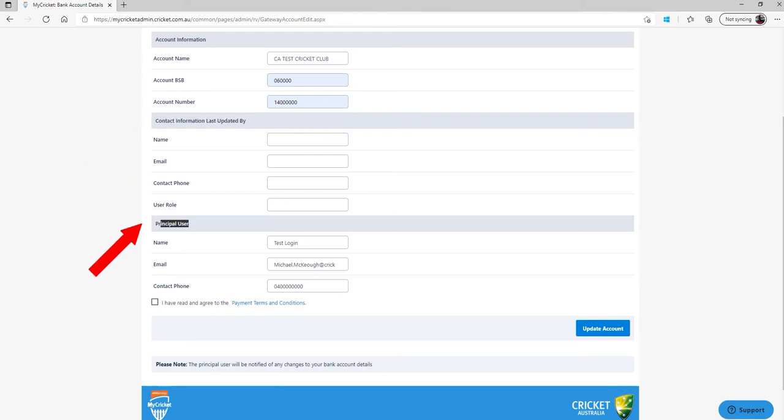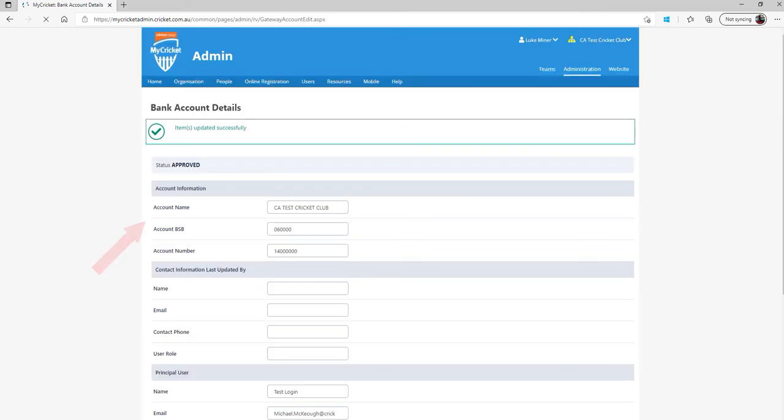Under Principal User, we will see details of the organisation's primary MyCricket administrator. Anytime bank account details are amended, the Principal User will be notified. To complete this process, we will tick that we have read and agreed to the payment terms and conditions and select Update Account. Please note that payments will go directly to your club's nominated bank account weekly.